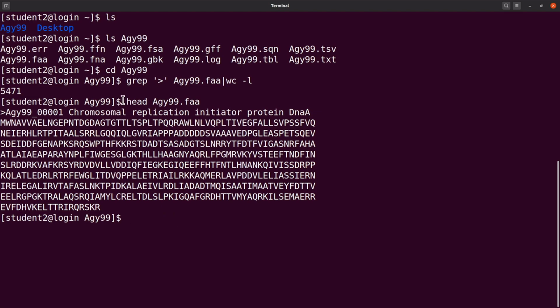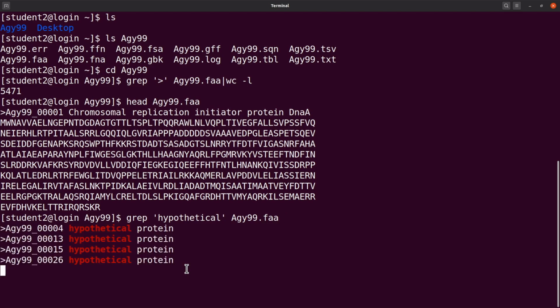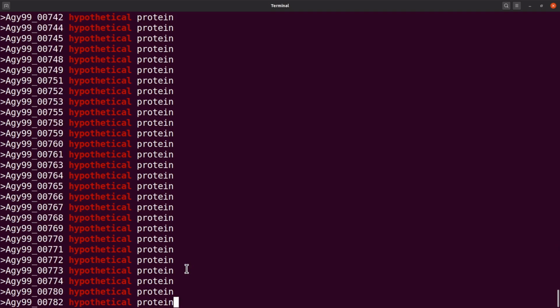But of course, during the exploration, it's not just about counting the number of sequences. We can look for specific names. Let's just say we want to look at the hypothetical proteins. We can say grep hypothetical, and we indicate the name, and we run it. This will give us the hits.